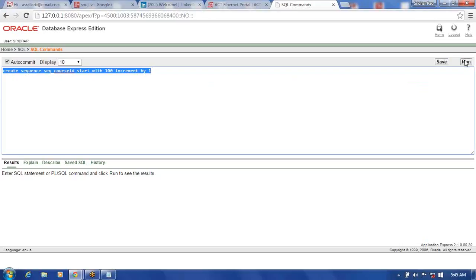New course IDs we can create. Now try to run this. Instead of using start, I used starts, and due to that it could not be created. So now what happened here? We created one sequence. Using the sequence, we can now fill data into the table.